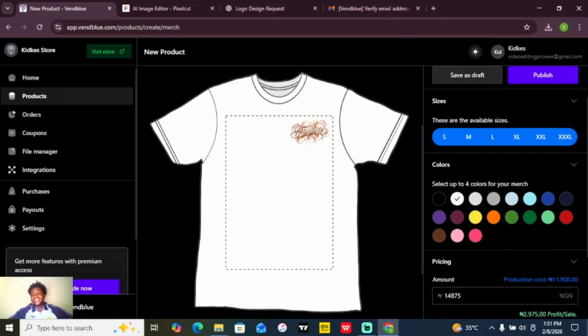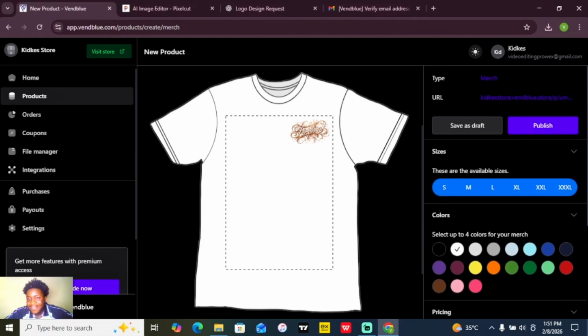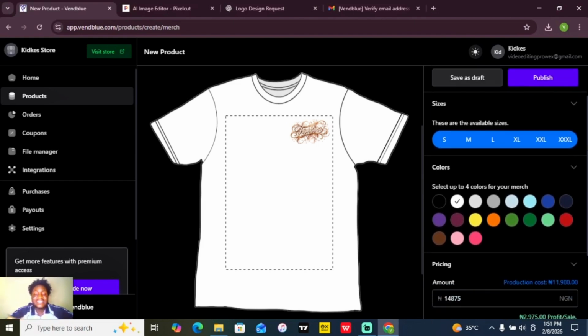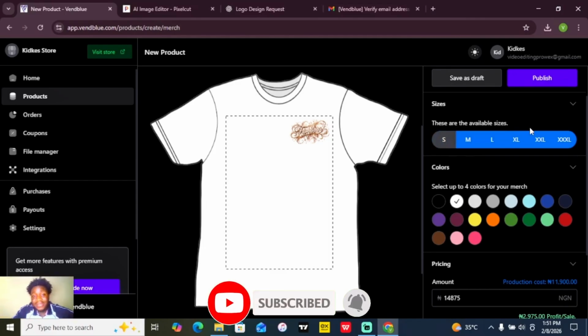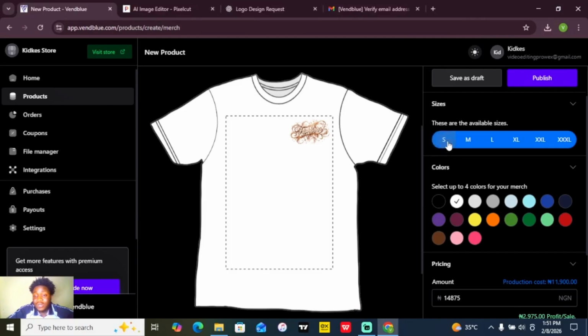Great. Now once you're finally done, all you have to do now is to come here at the side where you have sizes. So basically, what sizes do you want your t-shirt to be? So in case you don't want a particular size for your clothing brand, just click on it. So once you click on it, the options that are blue are basically the options that Vendblue is going to show to your buyer. But in case you want all sizes, just ensure everything is blue just like this.